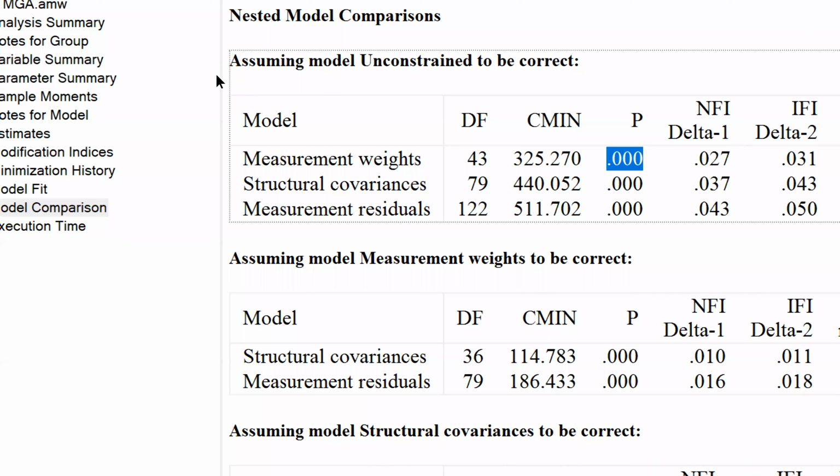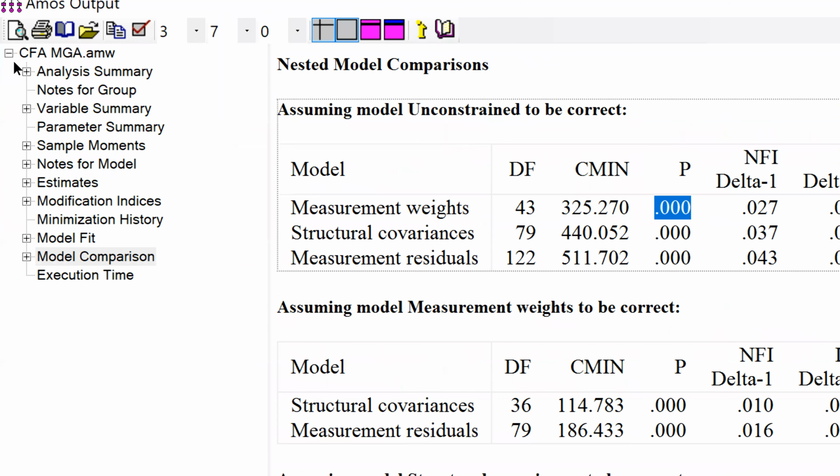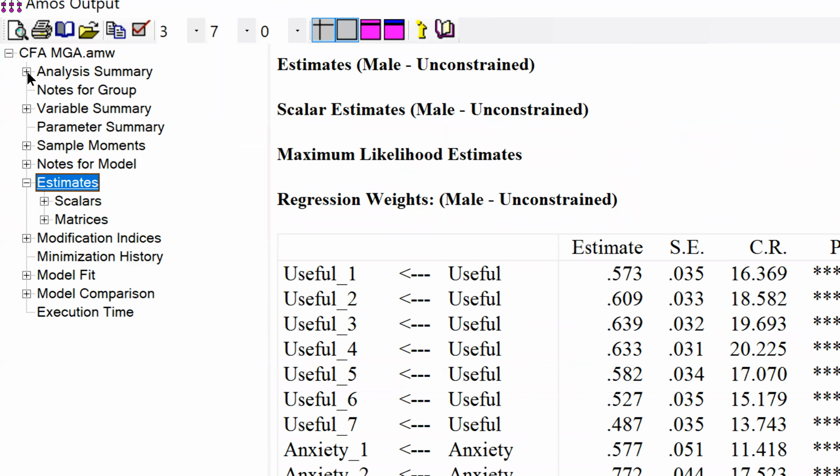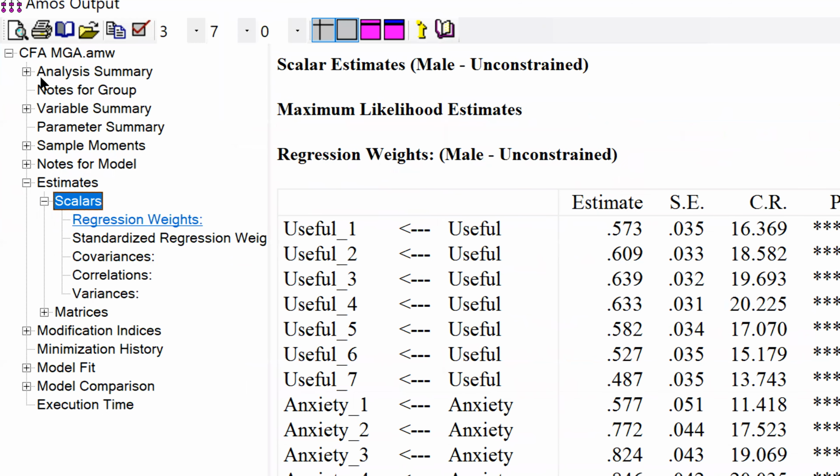So what we infer from that is that men and women are different when it comes to the way we measure these variables and how they're modeled. So that's a problem. We don't pass metric invariance. We need to do something about that. So what we do about it is we go look and see where we're different on structural weights, which would be in estimates, scalars, regression weights.